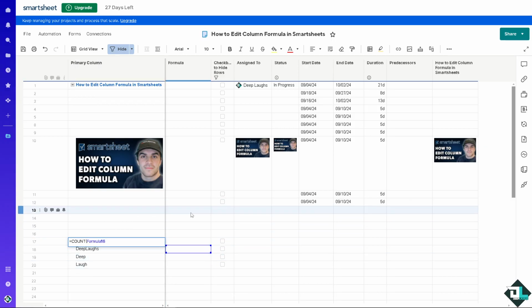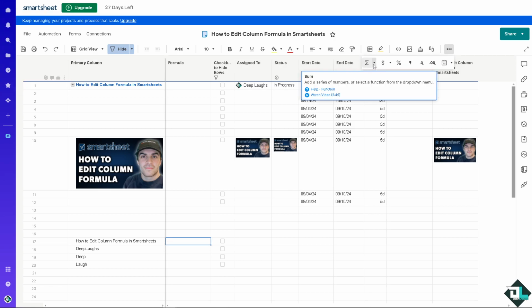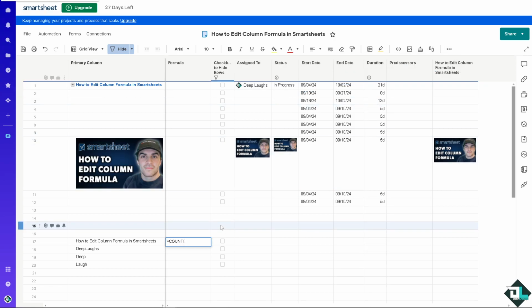No, that's not it. It should be around here on the formula column. My bad. That's going to be count, right? I'm going to enter that. And I'm going to press enter.